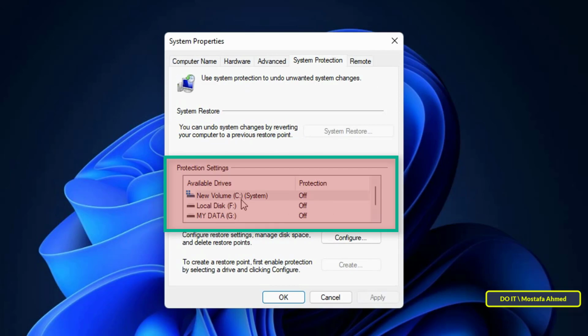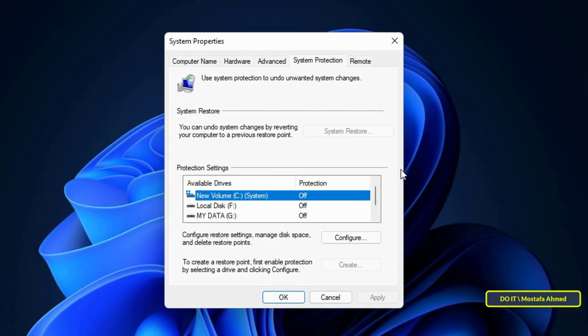The Protection Settings section will show you a list of drives on your PC along with their protection status. The protected drive indicates that the System Restore feature is enabled, and if it is not protected, you cannot enable the System Restore feature for it. To enable System Restore for a drive, select the drive from the list, and then click Configure.